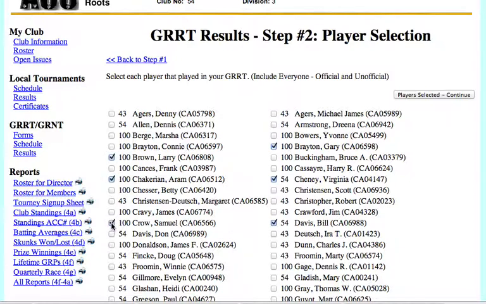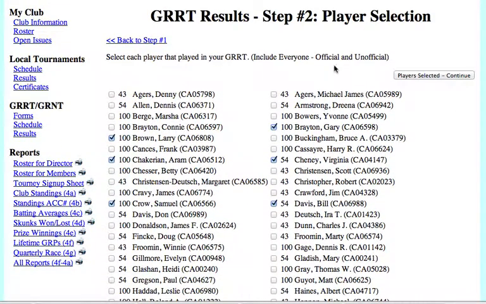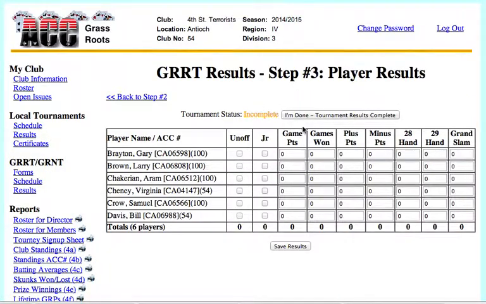And the club director will want to enter every player, whether they played unofficially, whether they played officially, whether they were junior. You want to enter the results for everyone here. So then you select which players actually played in the tournament, and then you continue, and they'll get to a screen that looks very similar to the screen that they already used to enter the results for just their weekly 9-game tournaments, with some slight differences.